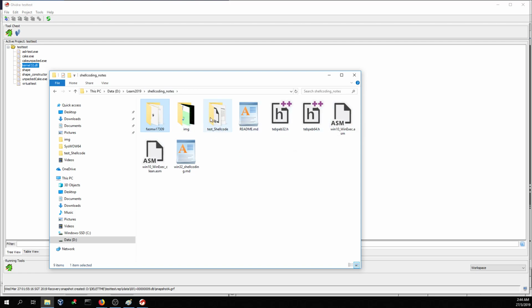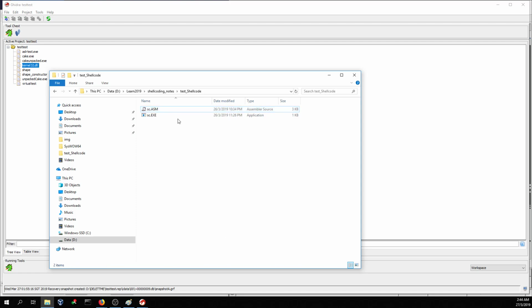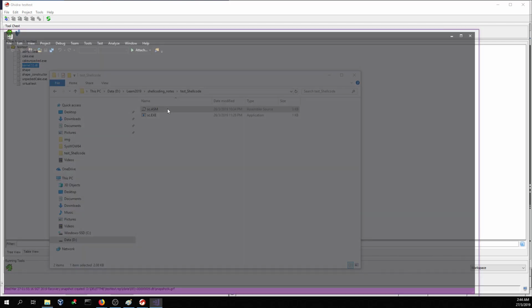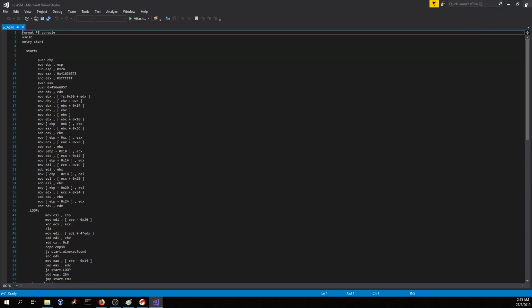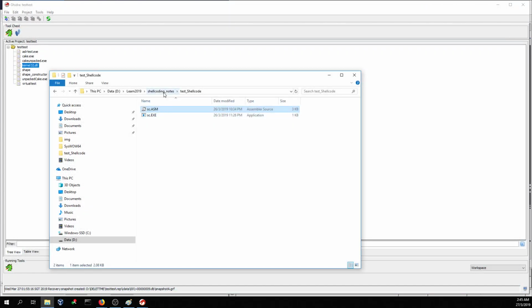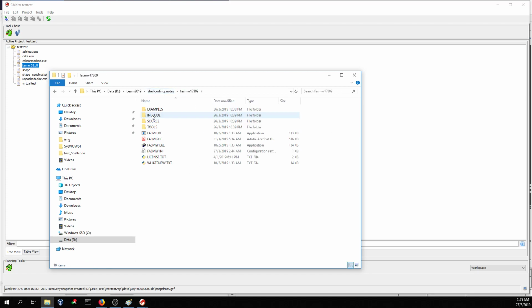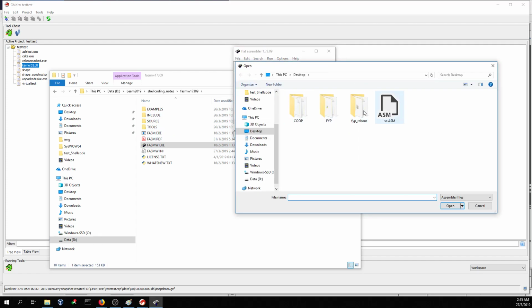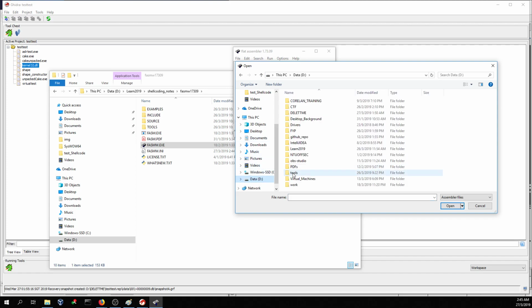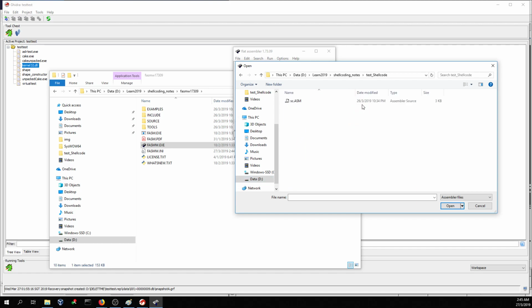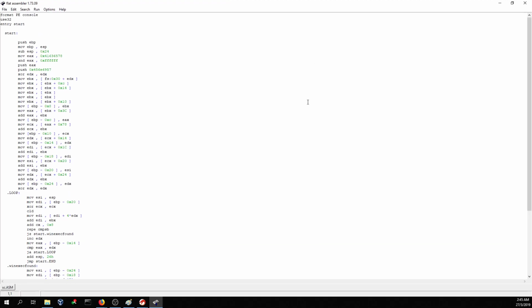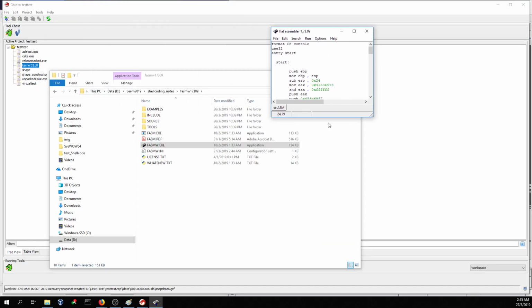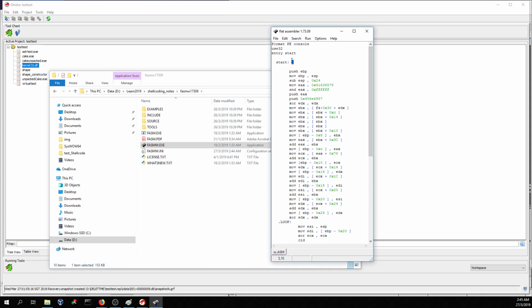Where did I put it? Test shellcode. Okay, I'm going to open with this. File open. Yes, this is an empty file. Yep. Okay, so this is what it does in a nutshell.